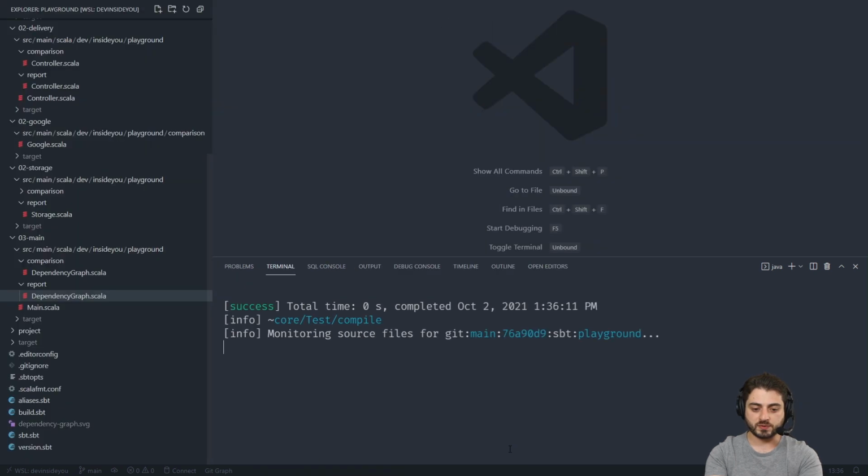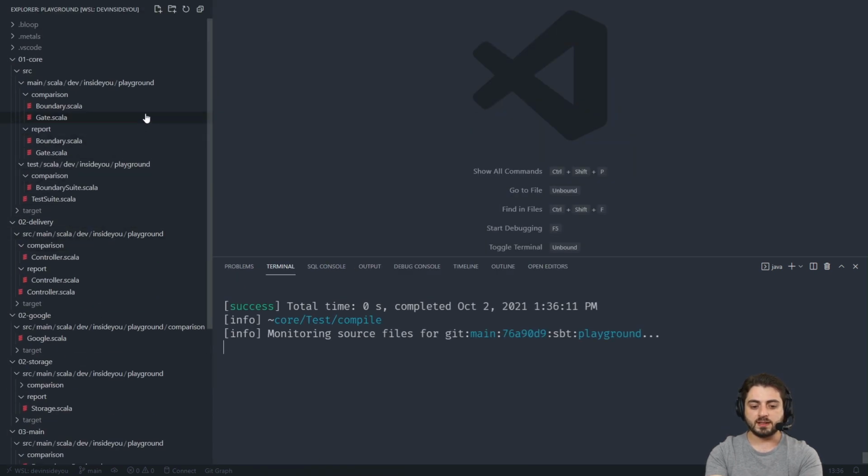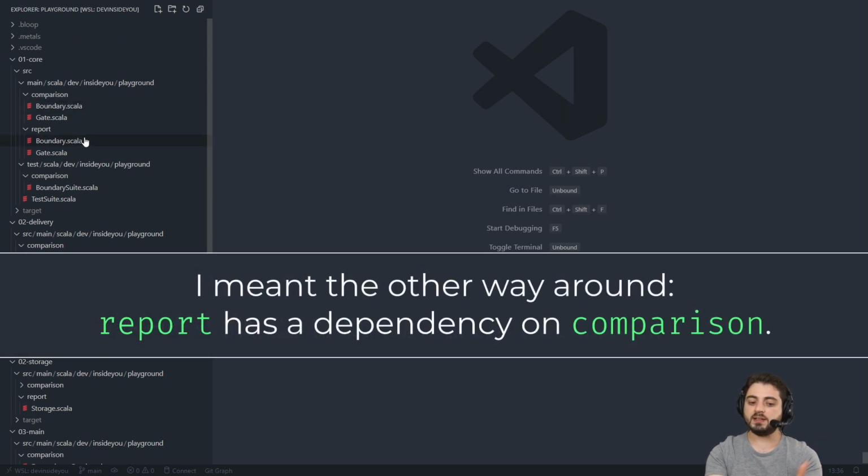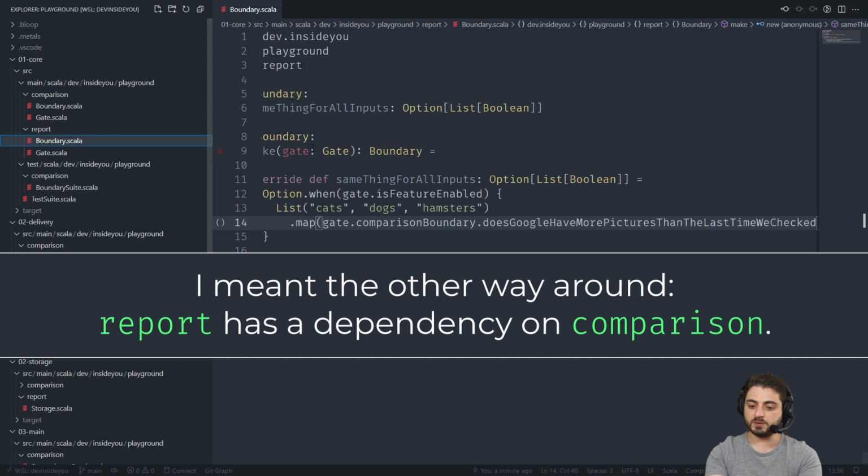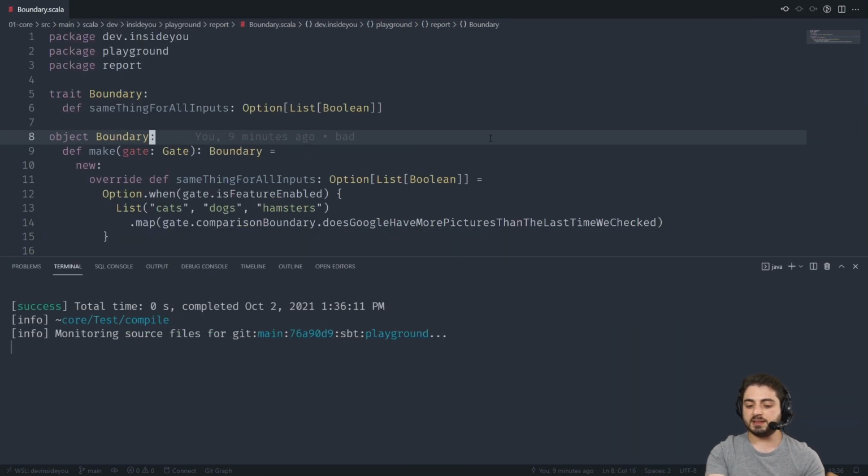Now let me actually close all the files. Let's say that I want to make changes to the report boundary. And remember, comparison has a direct dependency on the report boundary over here. So pretty much any change that I make here, well, unless I just add a method, then the incremental compiler will be smart enough to simply recompile only this one code. However, in all of the other cases, like any change to the signature, change to the return type, even just a simple rename of the method, all of the components that directly depend on the boundary would need to be recompiled, and you will have compilation issues there.